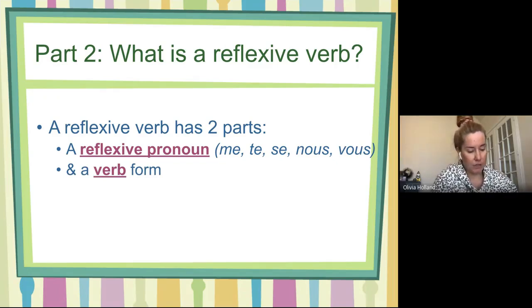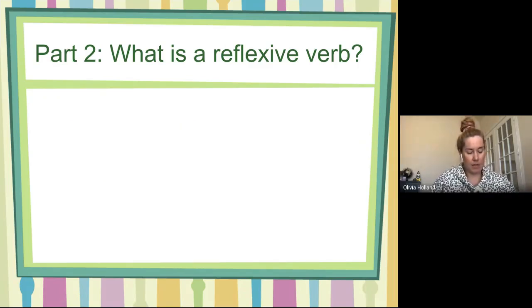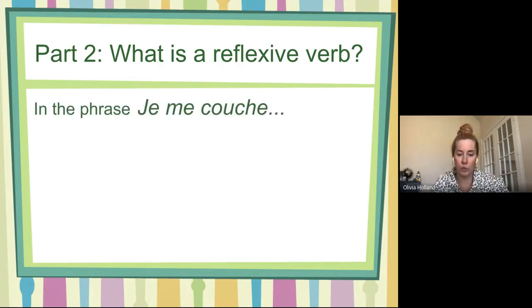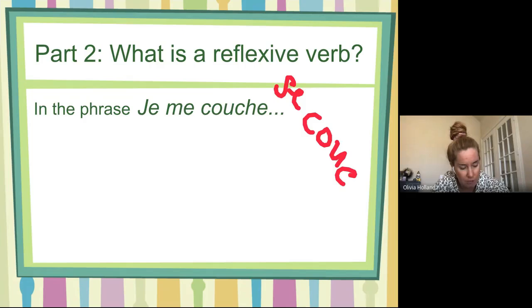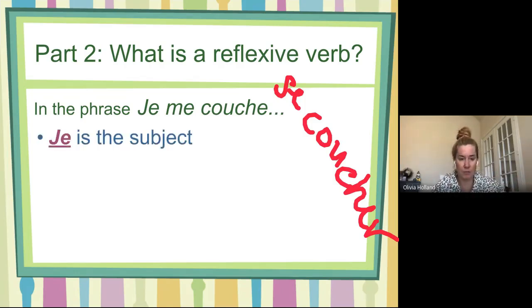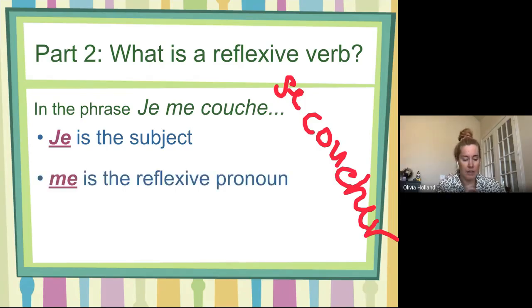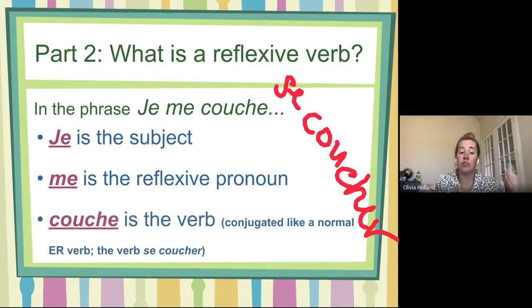Now if we look at the example on your notes, it's je me couche. You may recognize this is from the verb se coucher, which means to go to bed, or literally to put oneself to bed, which is how you can incorporate that oneself word into it. Je is the subject, me is your reflexive pronoun, and then couche is the verb. And you're still going to conjugate your verbs just like you normally would, whether it's ER, IR, or RE. That part does not change.